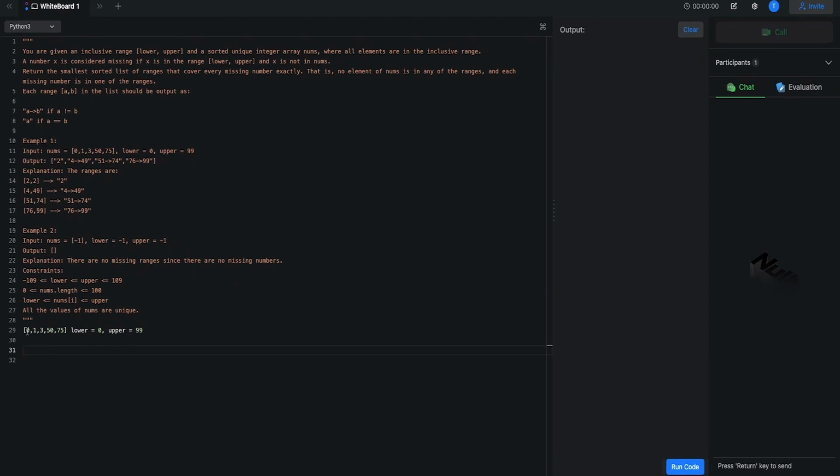So you can have a two pointer approach where you point to the first element, say the current pointer, and the next pointer. So if I say the current pointer is 0 and the next pointer is 1, you see between 0 and 1 there is no missing range, but between 1 and 3 there is. So how can we know there is a missing number or missing range?